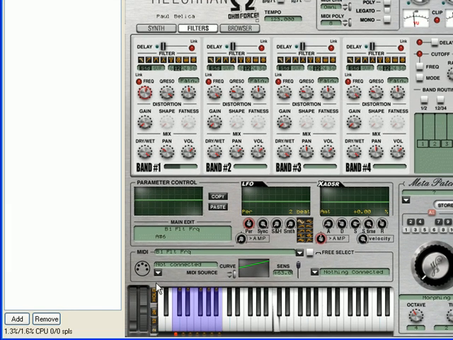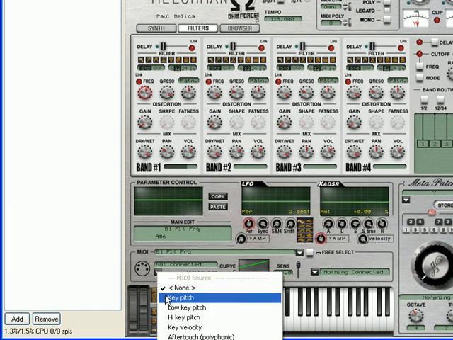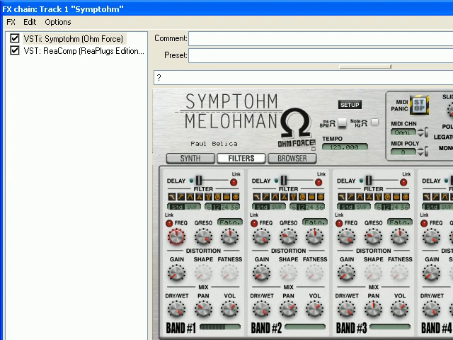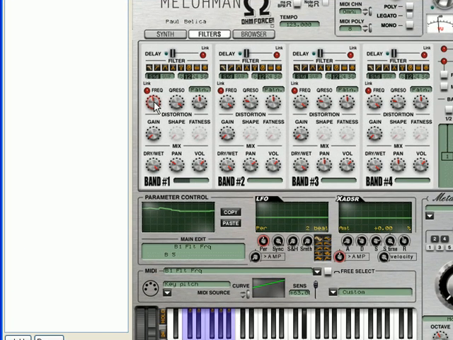Now we can assign MIDI notes to the filter pitch using the MIDI controller assign function. And we've got the curve as a linear line set to sensitivity 63, which will make it track each note according to pitch. There.